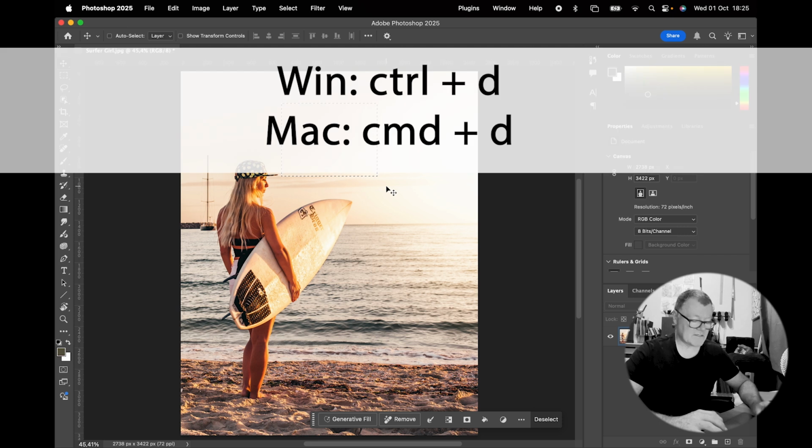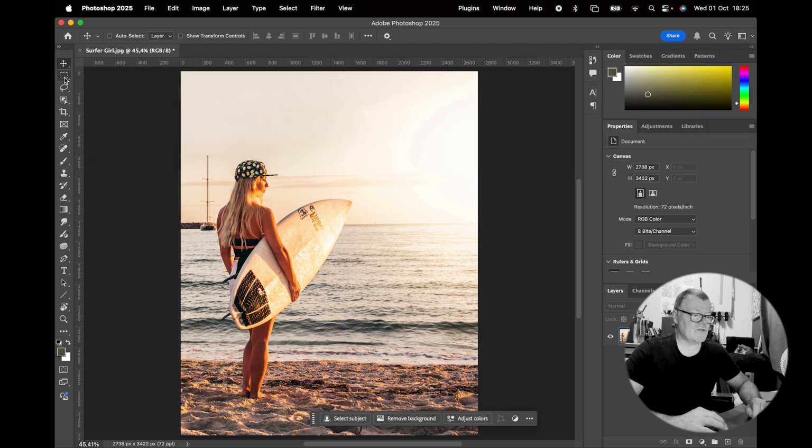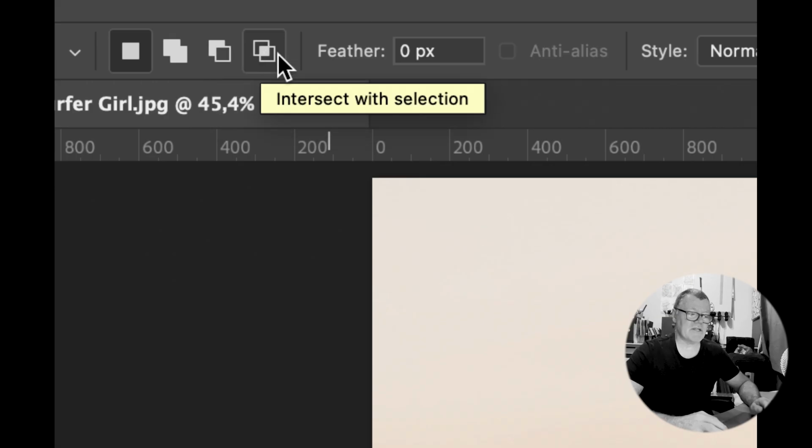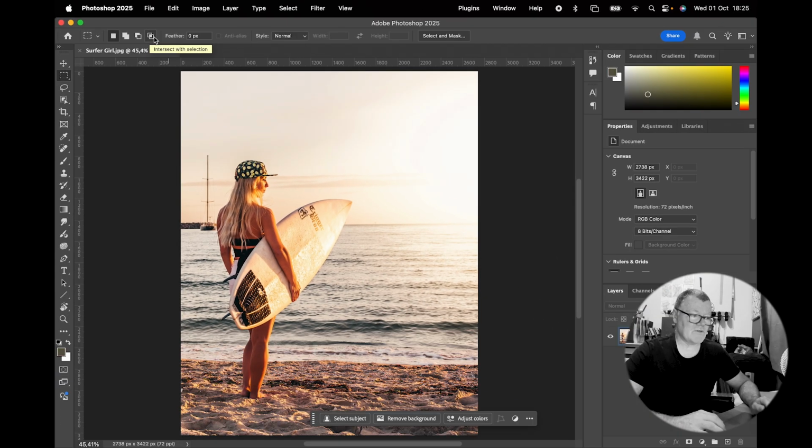To deselect is Control D or Command D. When you are using a selection tool, you'll see that you have these four modes up here: new selection, add to selection, subtract from selection, and intersect with selection. So they do exactly what you would expect them to do.